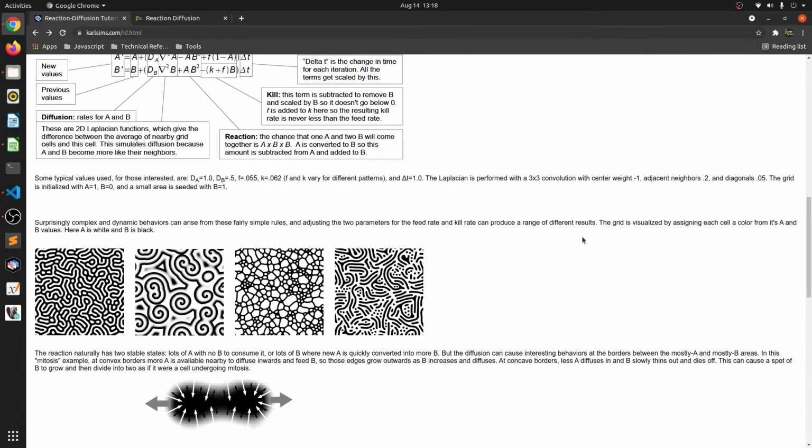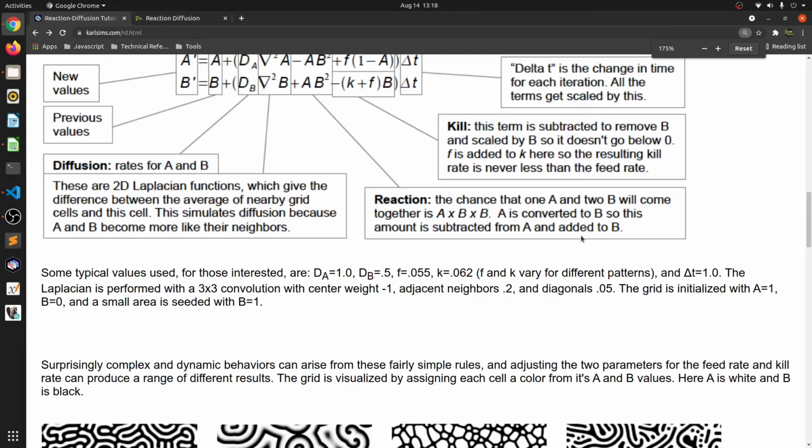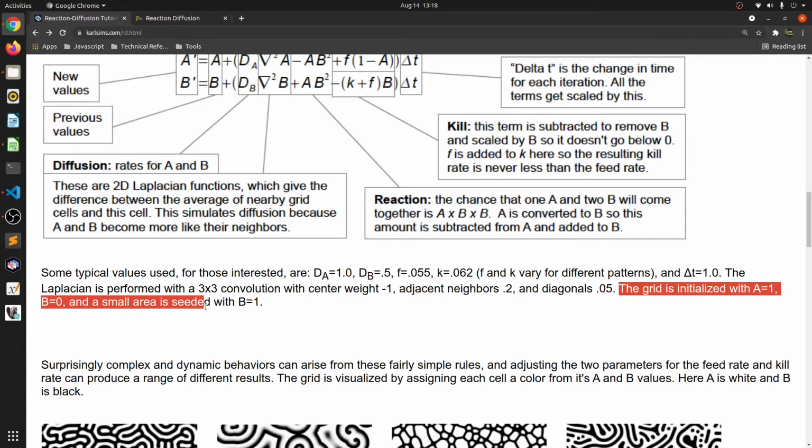Let's take a look at the Karl Sims website once again to see what the grid should be initialized with. It says that the grid is initialized with A equal to 1 and B equal to 0, and a small area is seeded with B equal to 1. All right. So the grid has both these chemicals with chemical A as 1 and chemical B as 0, but a small area is seeded with B equal to 1. So let's code that.